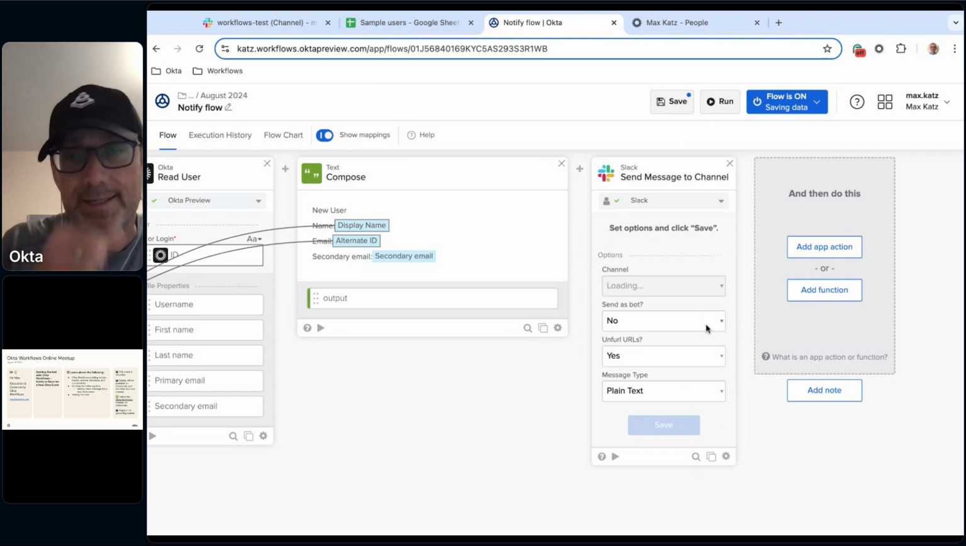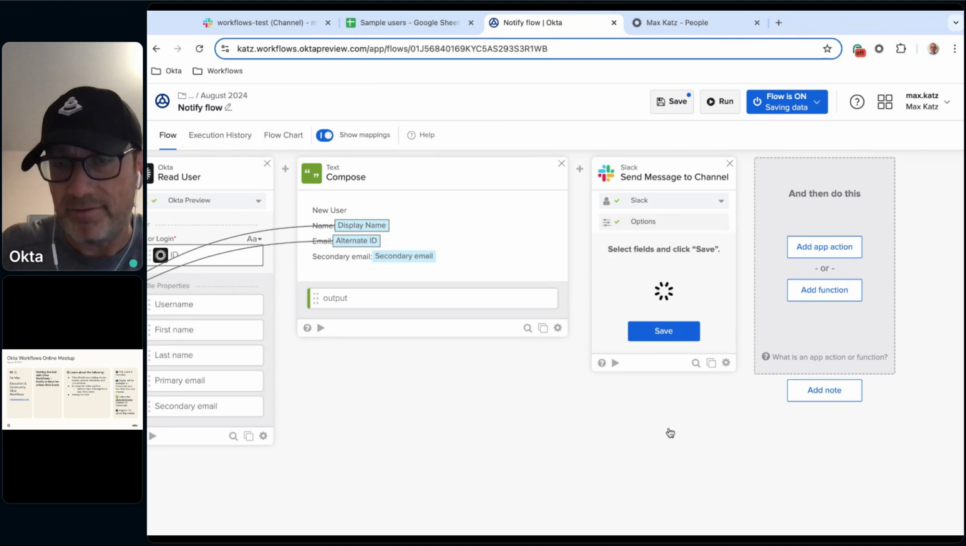See here, it's still loading the card. So I'm going to use the channel. I have one connection, so it uses that connection. I'm going to use this channel. I'm going to keep everything here as is, and I'm going to click Save.